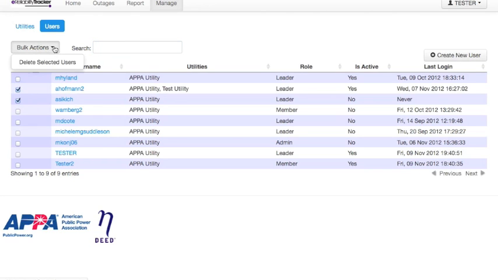To delete users, you have to click the checkboxes of those users that you would like to remove. Click the Bulk Action drop-down menu and then choose Delete Selected Users. Be warned, however, that users are permanently deleted.